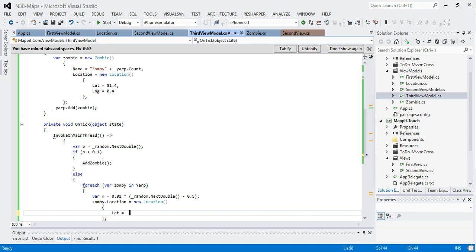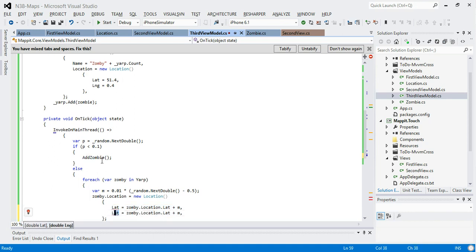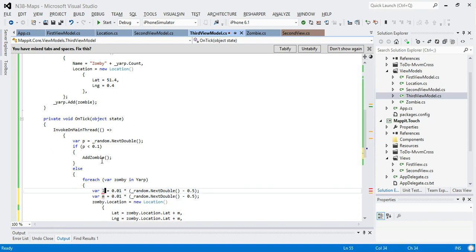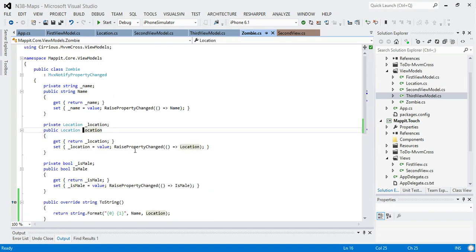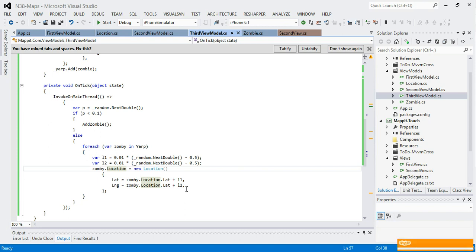And what I'll do is lat equals the existing location, zombie.location.lat plus m, and the long is going to be similar. So these are always going to move together. Maybe I should do it as var L1 and var L2, and that way they'll be independent and might move in all sorts of random ways. That will update our zombie, and because location is a property, like a property changed, you can see raise property changed and MvxNotifyPropertyChanged, then that will mean that it gets propagated.